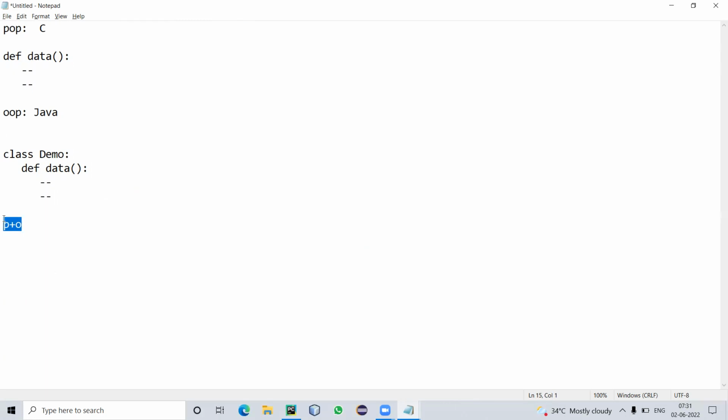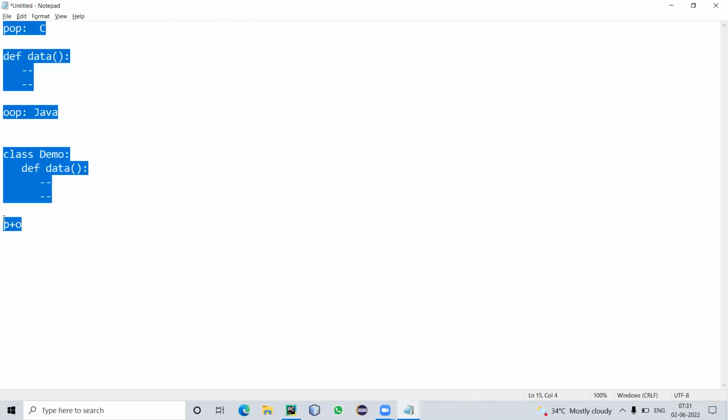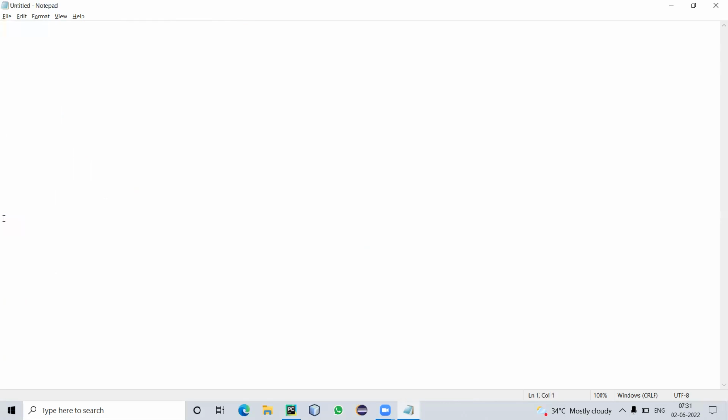So that is one point. And now the question is like this. See, we can write the functions inside the class and outside the class. We know that. But what is the difference between the functions written inside the class and outside the class?